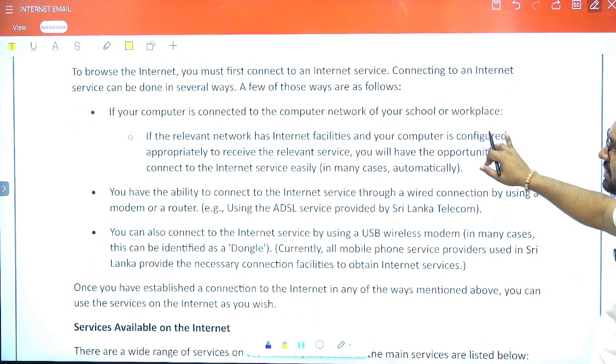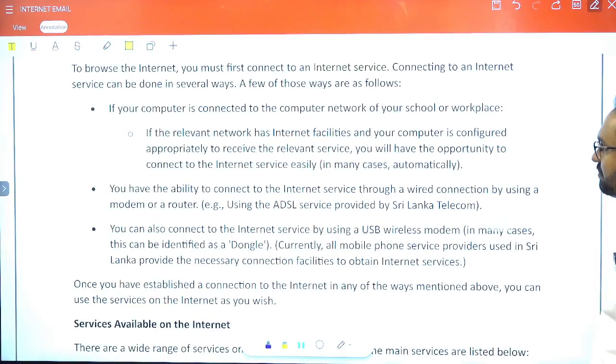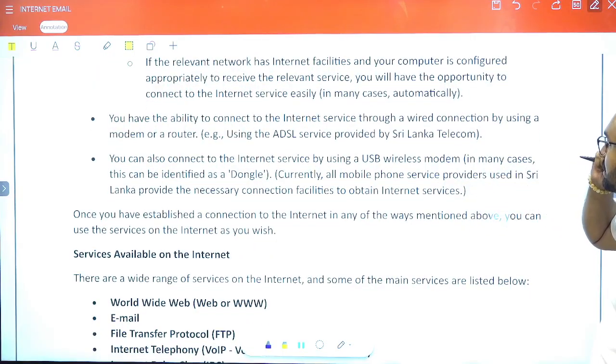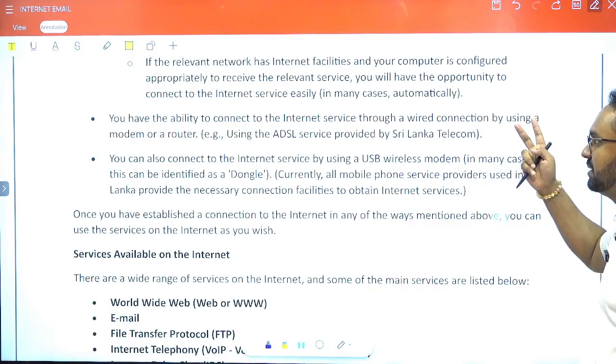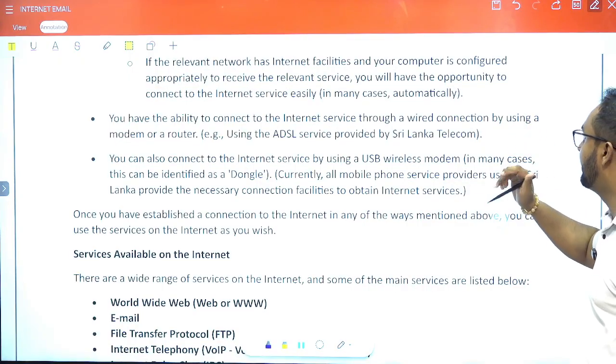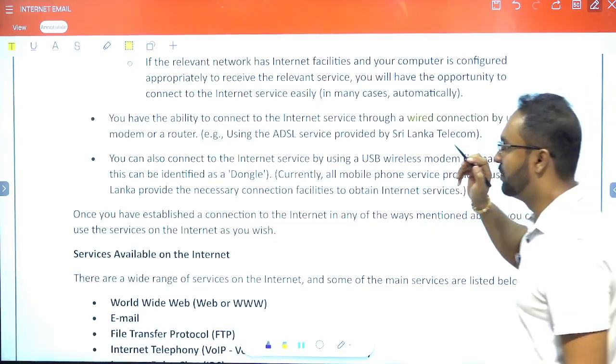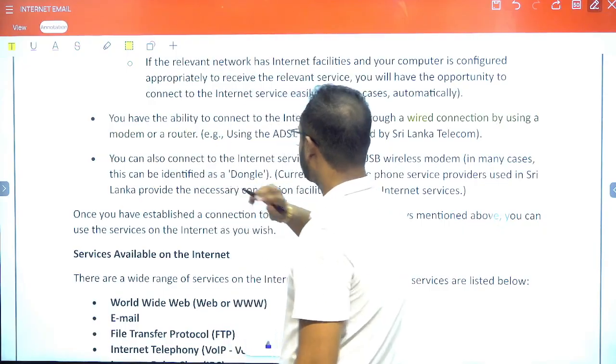If your computer is connected to the computer network of your school or workplace, and if the relevant network has internet facilities, the computer is configured appropriately to receive the relevant service. You'll have the opportunity to connect to the internet service easily, in many cases automatically. You have the ability to connect to the internet service through a wired connection by using a modem. So there are two ways of accessing. One is the wired way, right? You connect the wired way, like through a modem or a router.